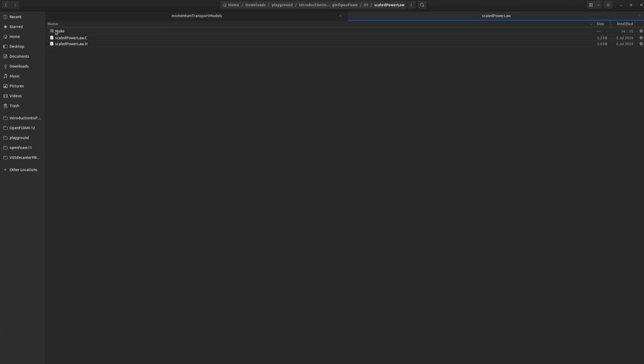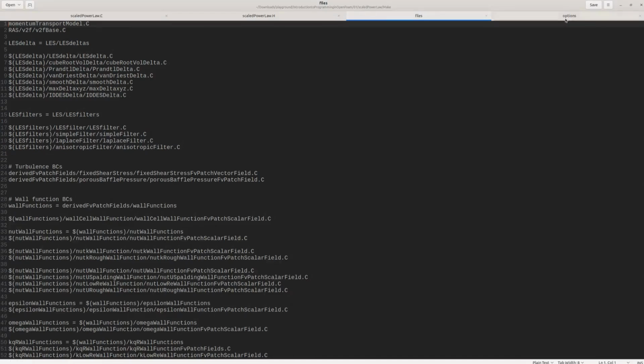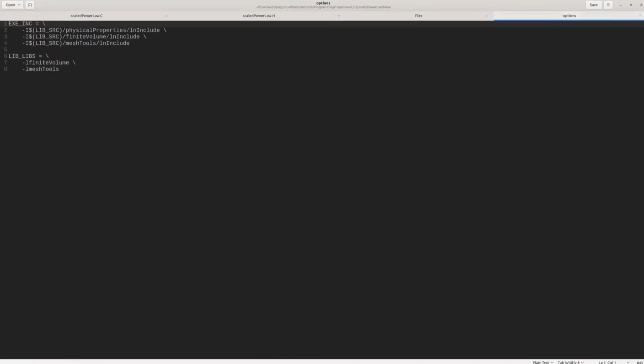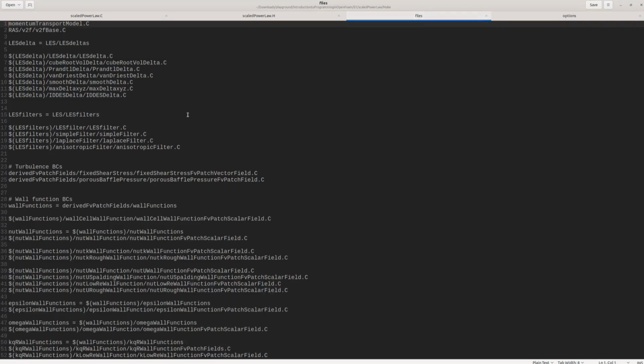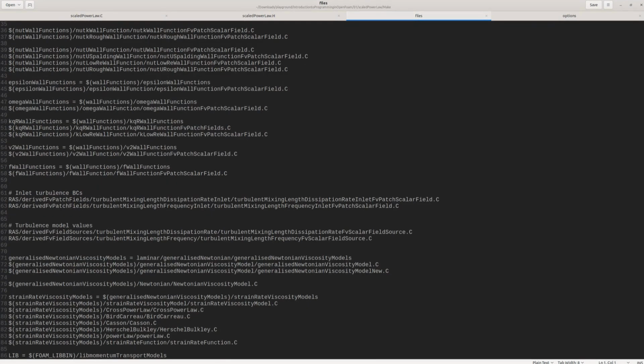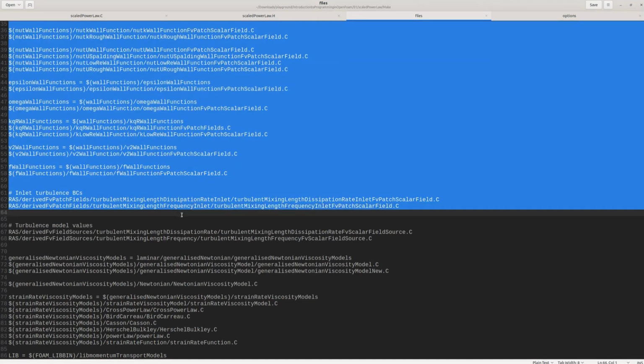So let's go to the Make folder. There are a files and an options file here. I will open them to take a look. Basically, we include all the needed libraries in the options file, and the files file instructs which files should be compiled in this process. In the files, you can see a very long list of C files that tells the compiler to compile them. But basically, we don't need to compile all of these because they are already compiled in the solver itself.